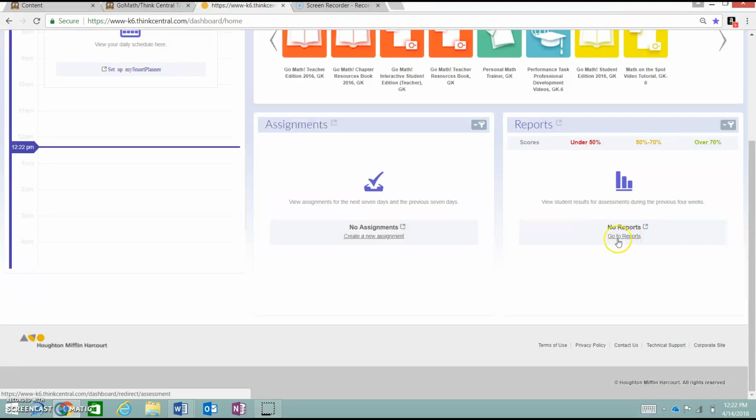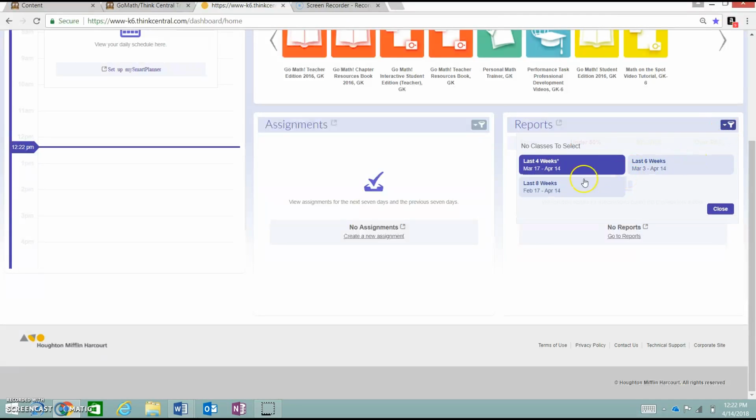And you can do that by going to reports. You will also see this little funnel character up here, and it's also in the assignments. If you click that, it drops down and you can expand it out so it can say last 6 weeks, last 8 weeks. As you can see, it says no classes to select. That's because I don't have my class selected right now for you to see this. But yours would have your class name, and you can change that out, which class, if you have multiple classes.